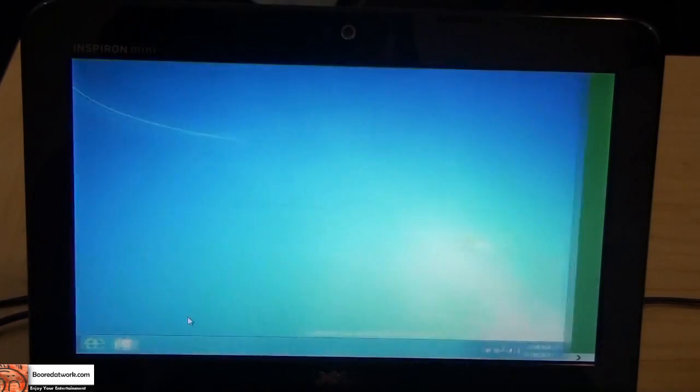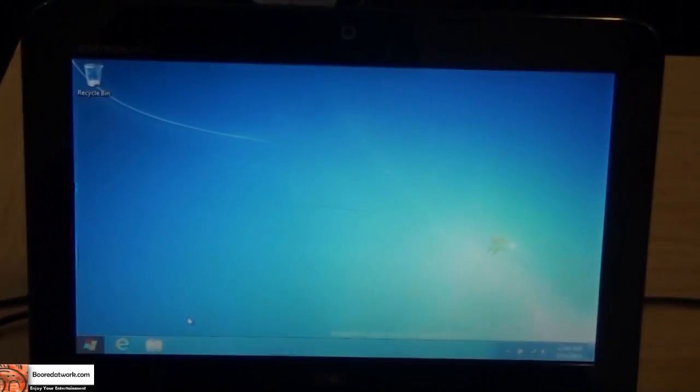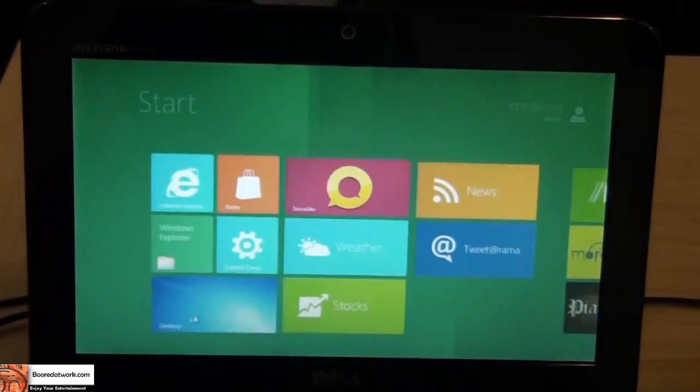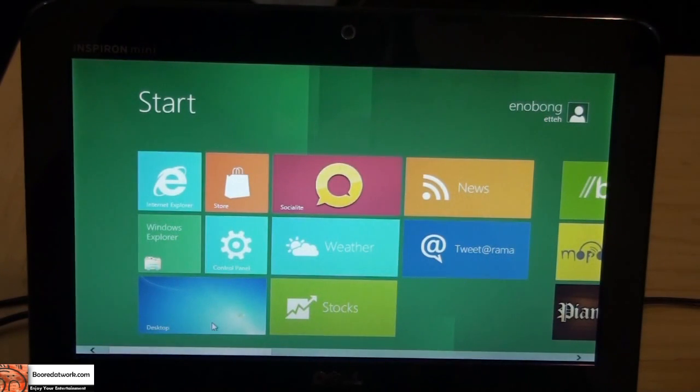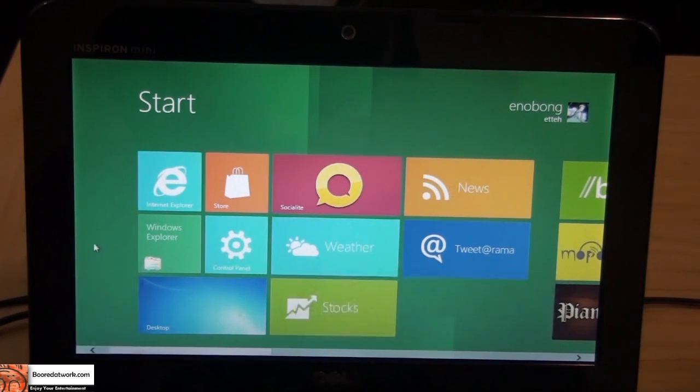This is your traditional desktop. I can switch with the Windows button, or I can actually just click on, of course, one of the live tiles. If I go to the corner here, I can pull up, of course, your Windows area again. I don't have to click on anything. Where I have my settings, devices.